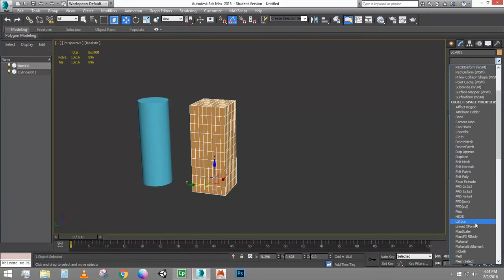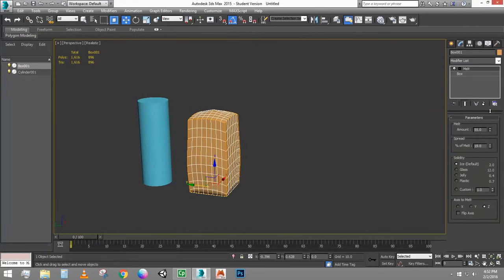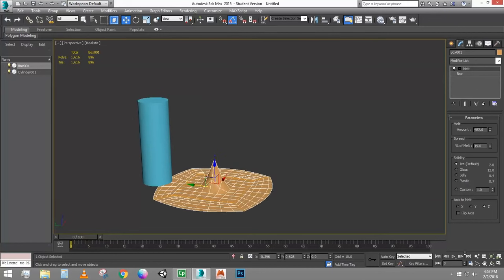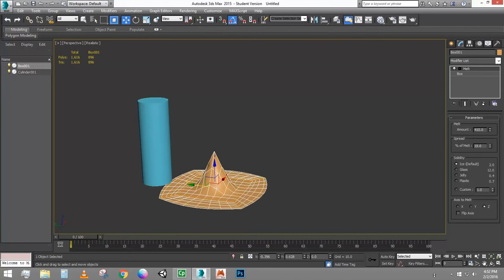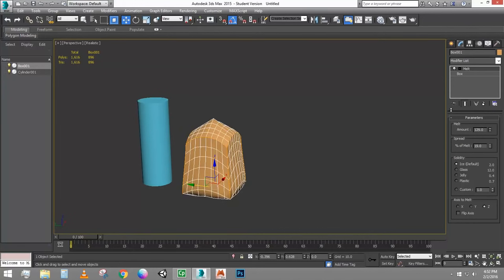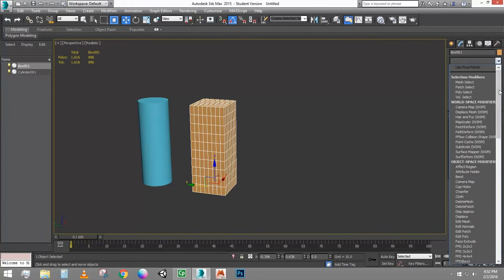Flex, we'll leave that one for another time. Let's move on down the list. Melt. Melt's kind of a cheesy one. I don't know how handy it is. I just know that I have students who mess around with it, animating this melting happening. It's kind of a gimmicky modifier. Let's see here, moving on down.